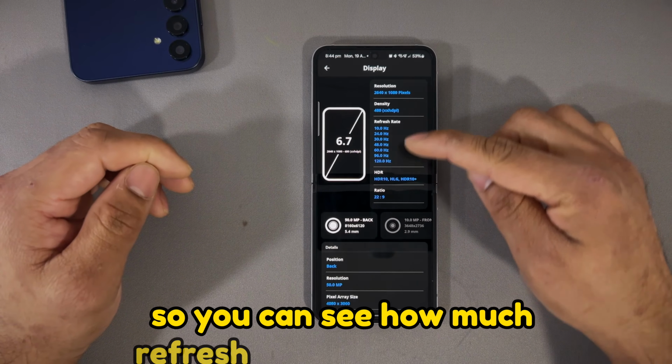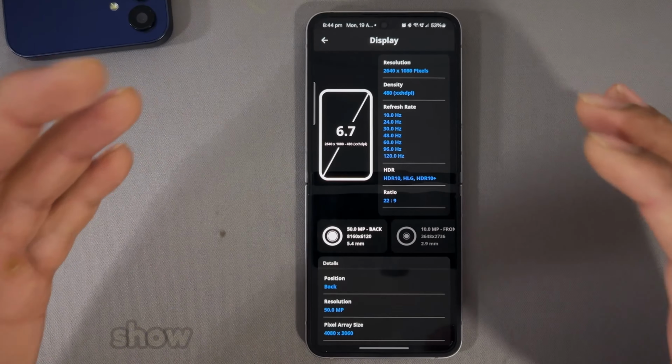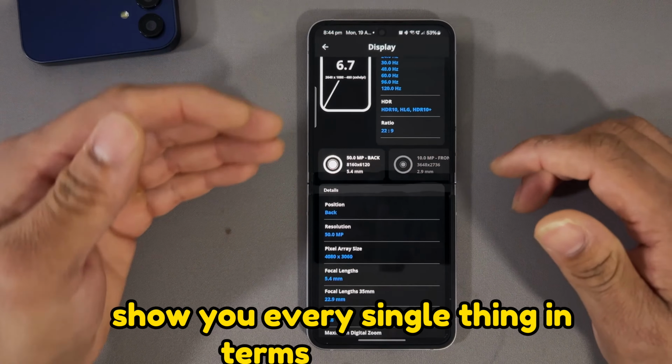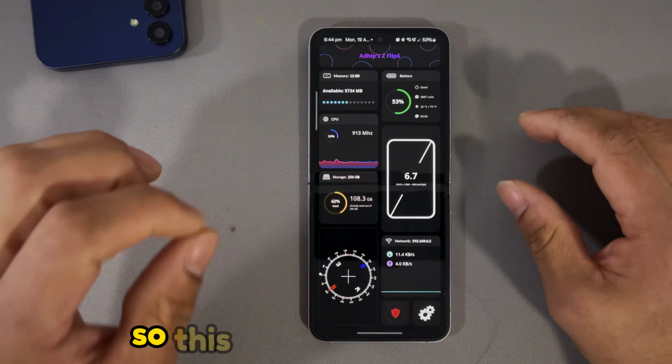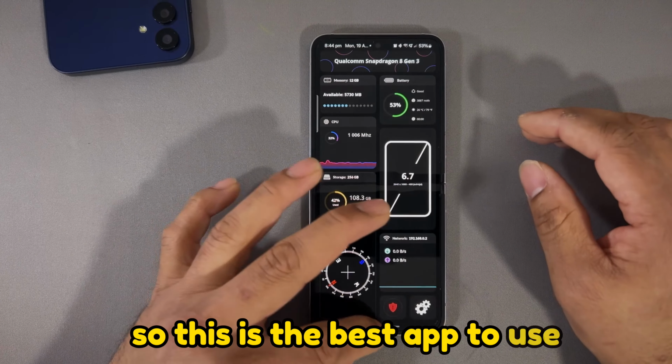So you can see how much refresh rate it provides you. You'll be able to see every single thing in terms of camera, in terms of your whole device. So this is the best app to use. So trust me, give it a try.